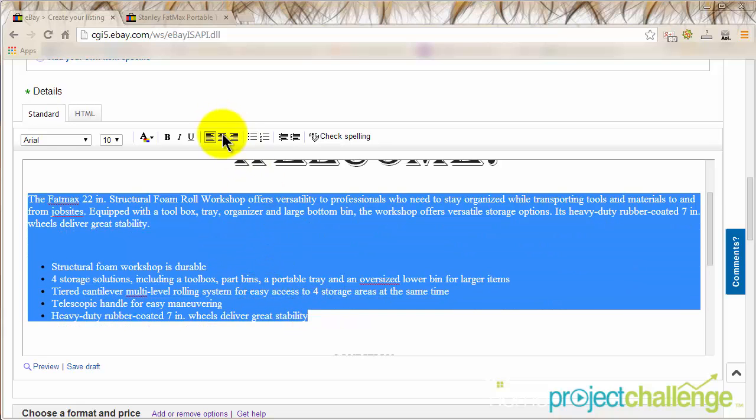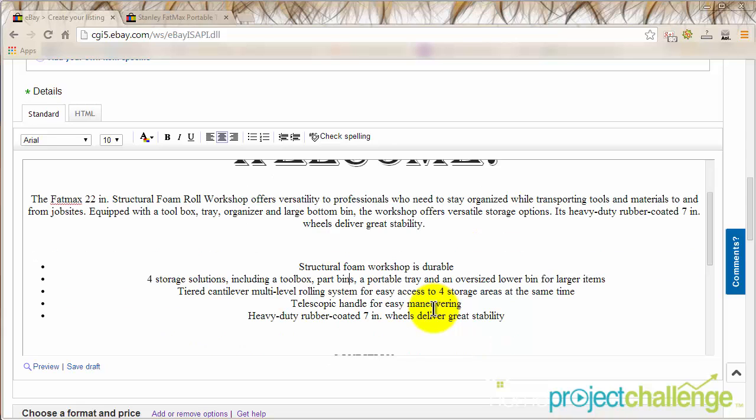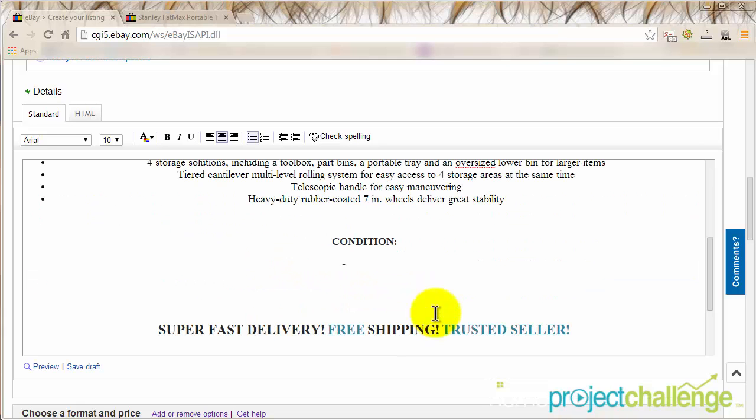Go ahead and center this. Looks good. Some bullets on the left, and we can leave that. Not really that big of a deal. Looks good still. Condition, well, ours is used. And I'll put excellent condition because it is in excellent condition. And everything is fully functional. So we'll go ahead and write fully functional. As used, condition should be fully functional.